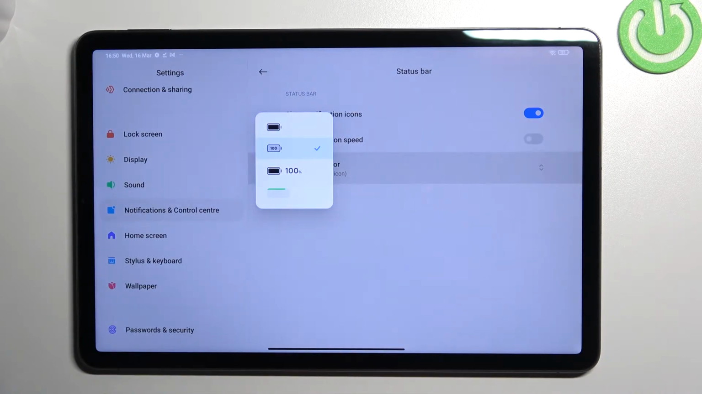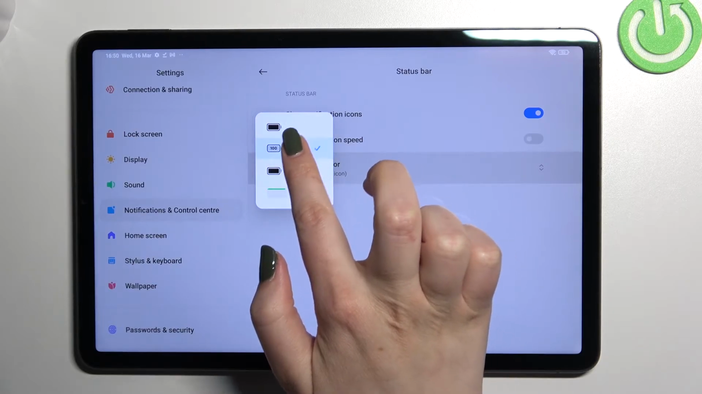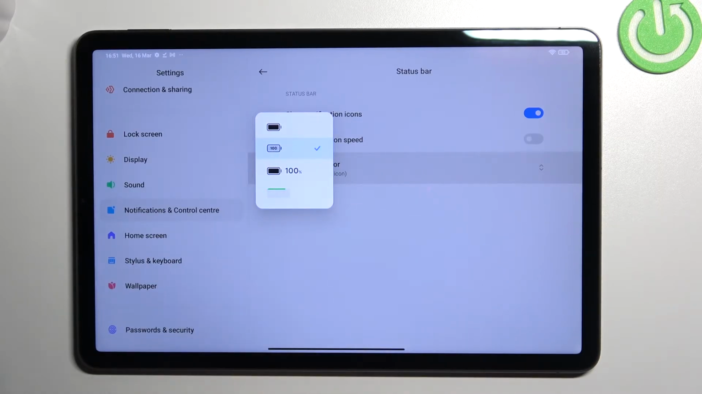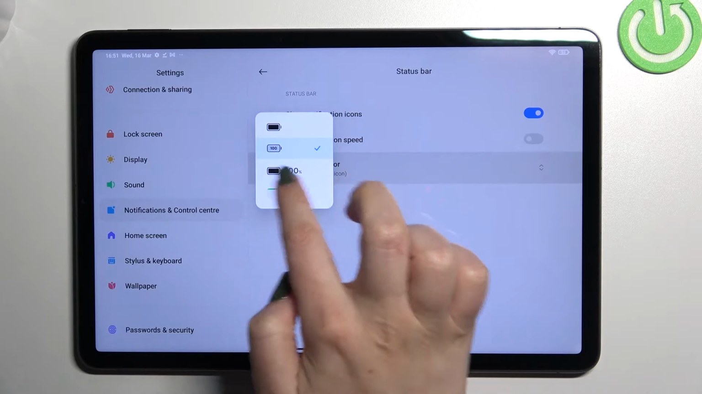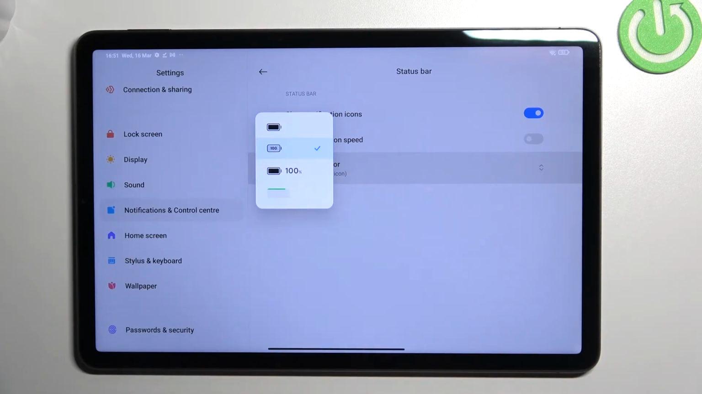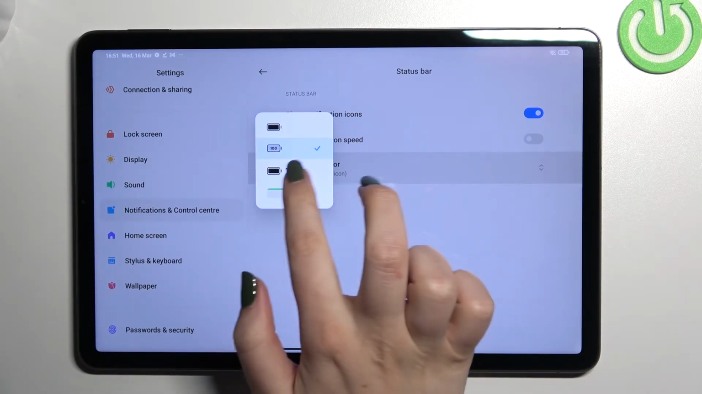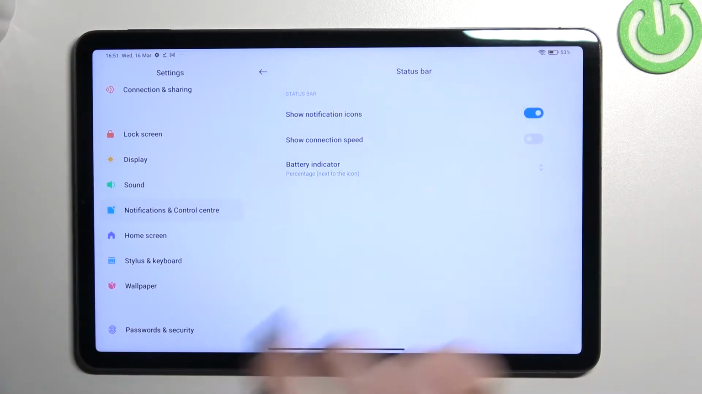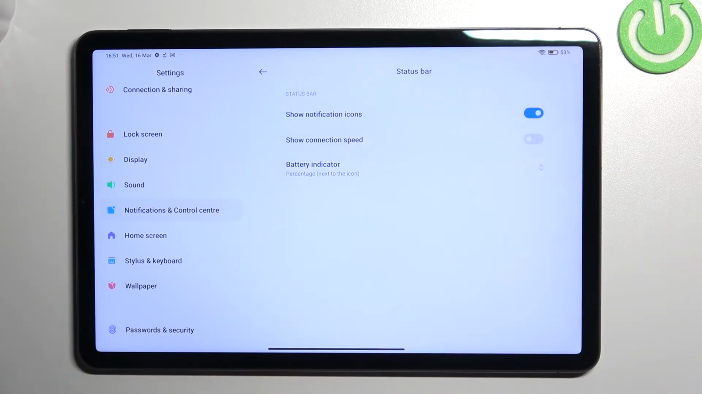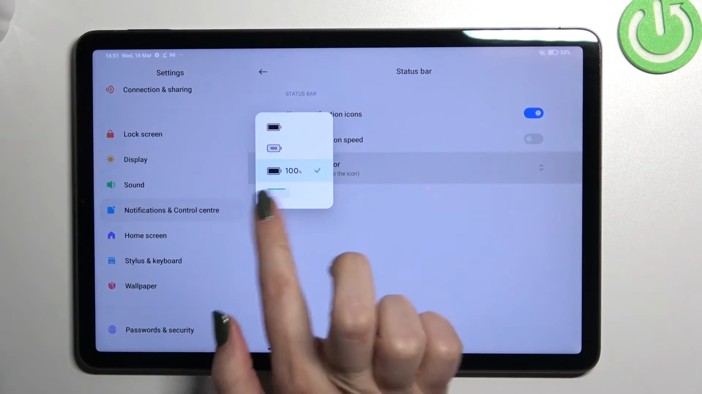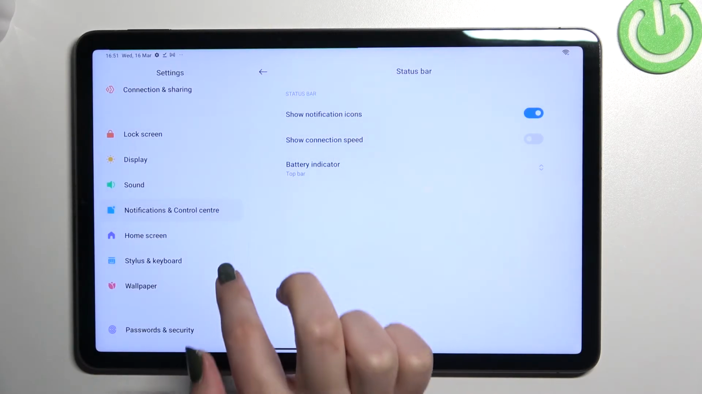And here we've got actually four different options from which we can choose. So we can set only the battery icon, so probably you've got this option currently set. In my case, I've got the percentage inside the battery icon or outside the battery icon. So right next to the icon, we've got the exact percentage of the usage of the battery.